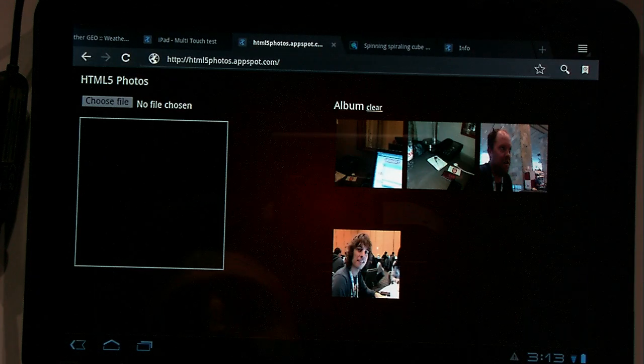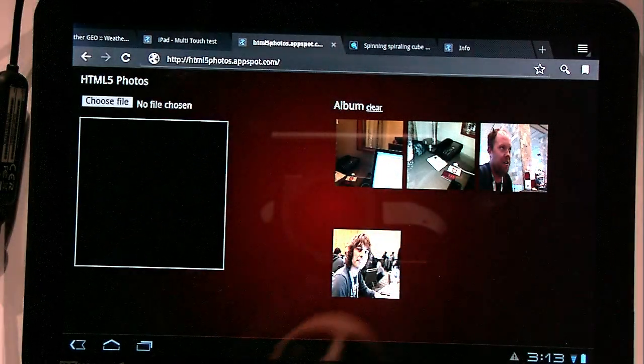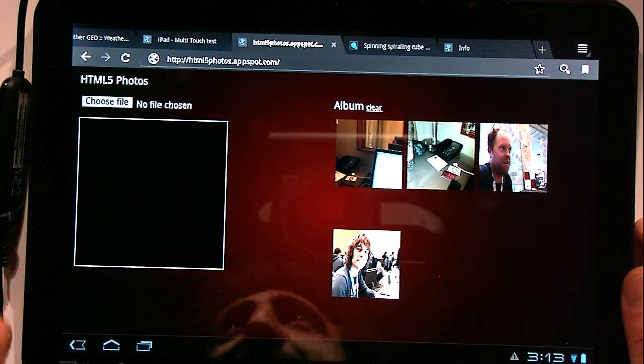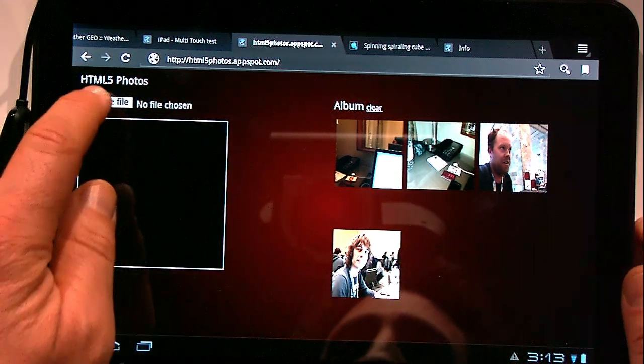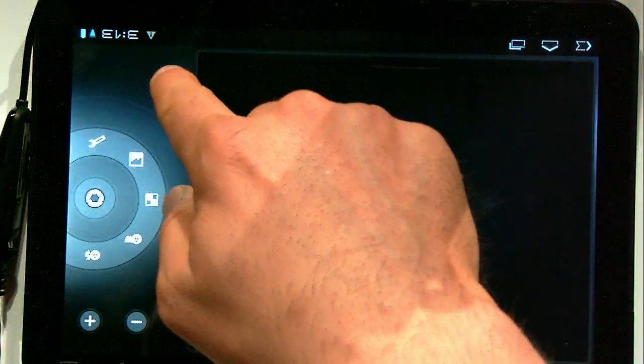But the most fun one is the one I've actually written for this talk. So you can see I'm taking a few photos around the place here inside the browser. So let's see if I can get this working. I'm upside down here.